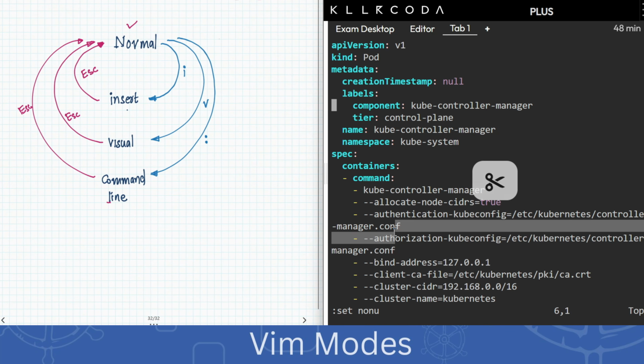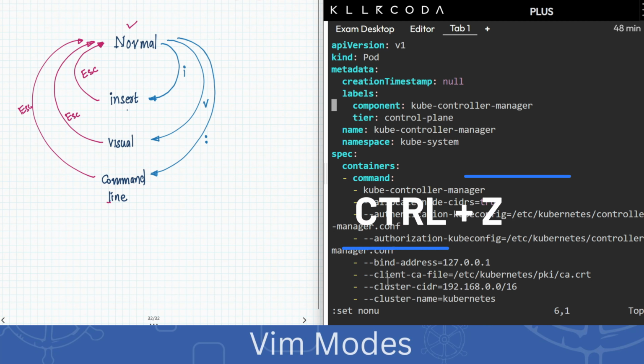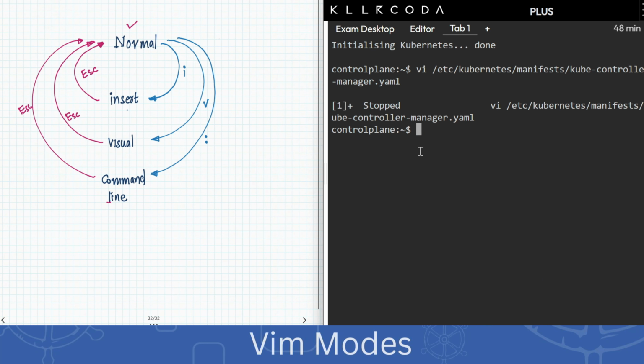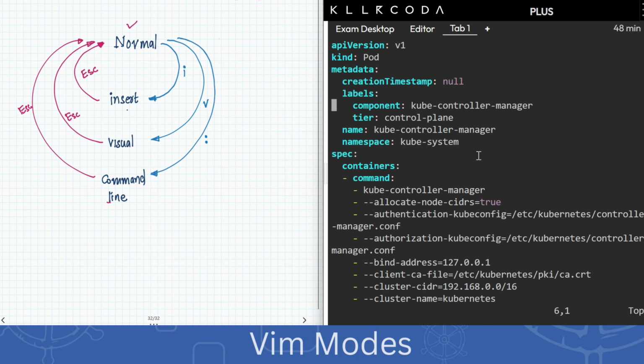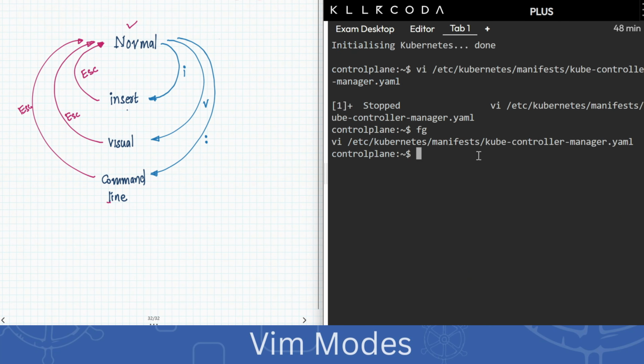And one more thing: most of the buddies are Windows users, so we always press Ctrl+Z. If this type of thing appears, don't worry, just write fg. Okay, and you are back, and then you just press Q or W, whatever is needed, because I don't want to play with that controller manager file.